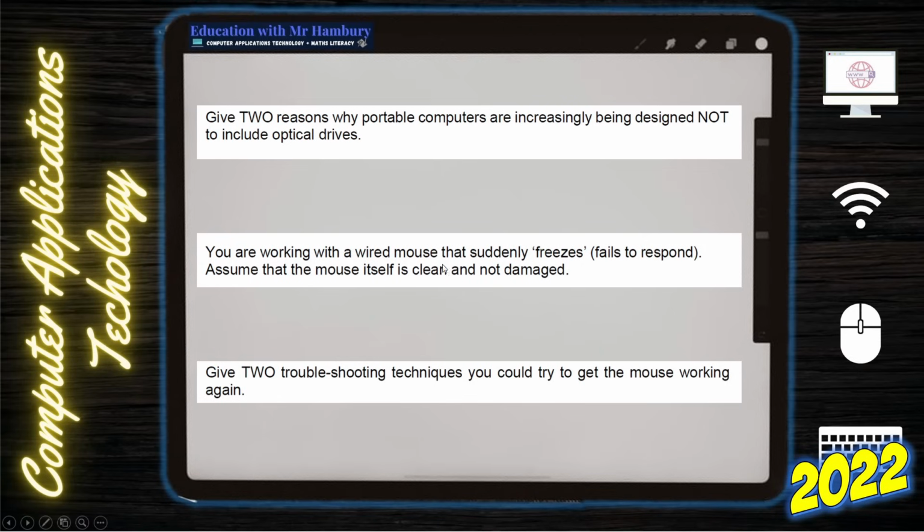Here's another one. You are working with a wired mouse. It suddenly freezes. Assume that the mouse itself is clean and not damaged. Well, you could change the cables, where it's plugged into the USB port. You can plug it into another USB port. See if that works. You could perhaps plug it into another device. See if it works over there. Maybe you need to restart your PC. Any of those type of things. But you can see the type of questions that are coming up. Give 2 troubleshooting techniques that you could try to get a mouse working again.